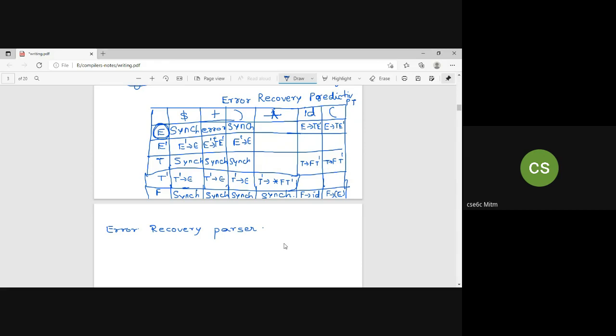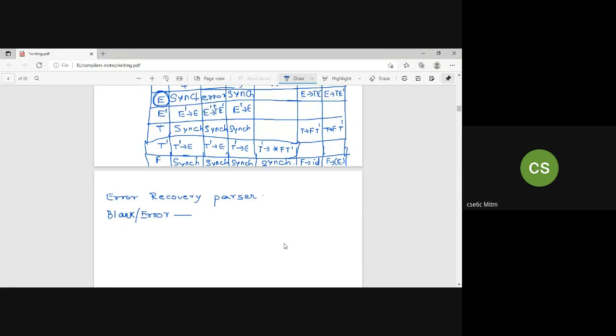So what is the action that we take? Suppose you have a blank, or an error. In our case, we have not yet filled it with error at all, so it will be blank only. Then the input symbol you have, the input symbol a, is skipped. We skip this input symbol because we cannot generate it, because it is blank. That is what we do.